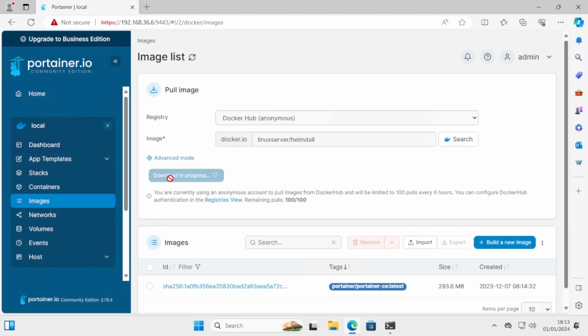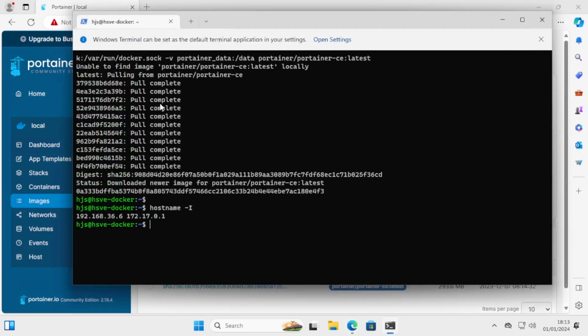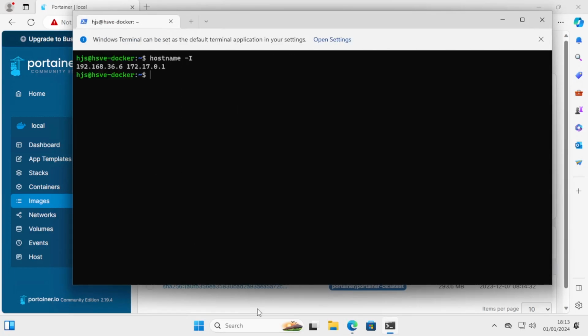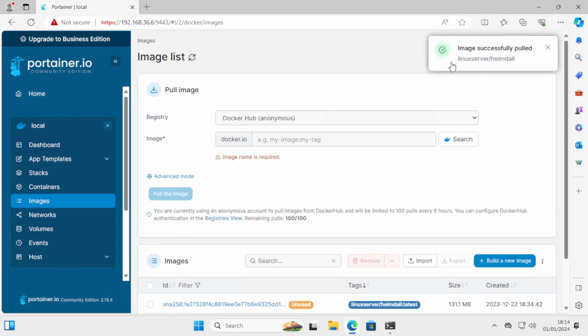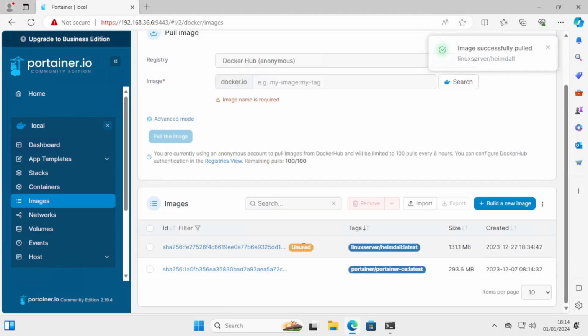If we then click pull image, it's going to do what it did similar here, but in the background, so we won't actually see it pulling. It just says download in progress, and then in a moment you can see image successfully pulled, and it's down here. It's saying unused because no containers are actually using it. So you can actually click on this and click on remove. That just clears up the space, but obviously we're going to be using it in a moment.